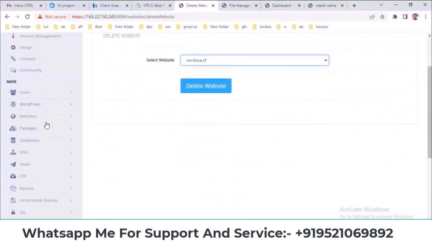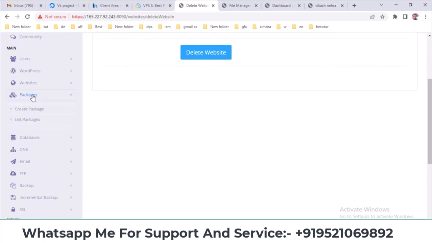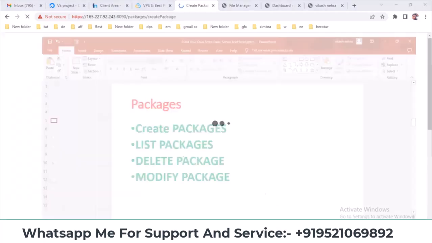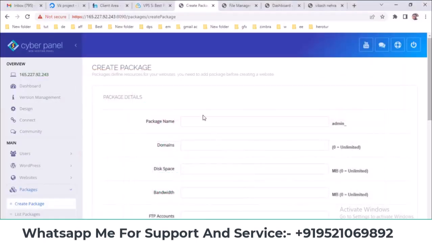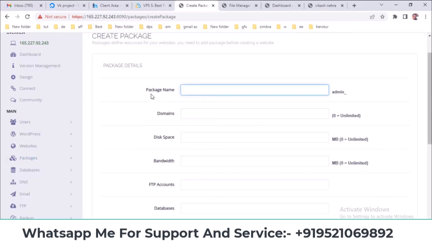So in the Package section, let's come here and click on Packages. The first one is Create a Package. You will have to go to Create Package, and you can create a package here.